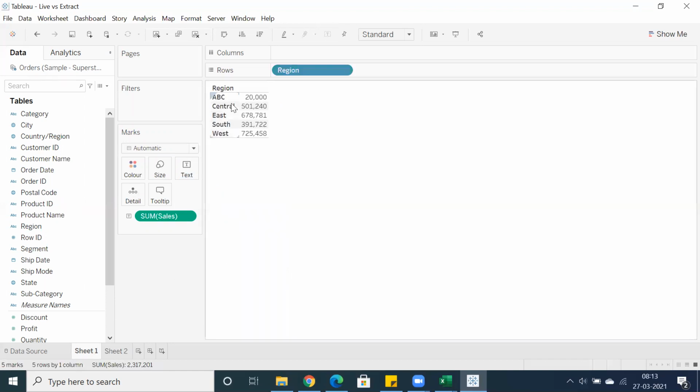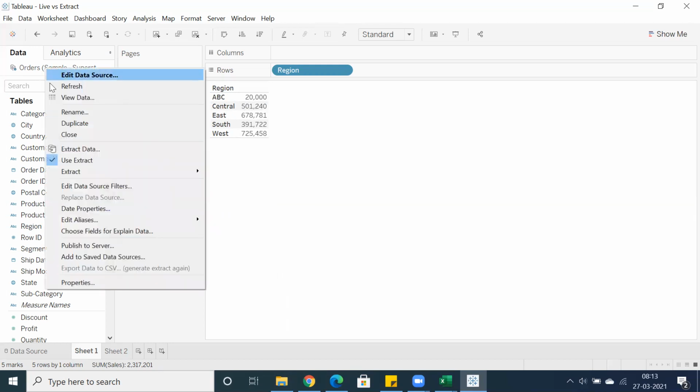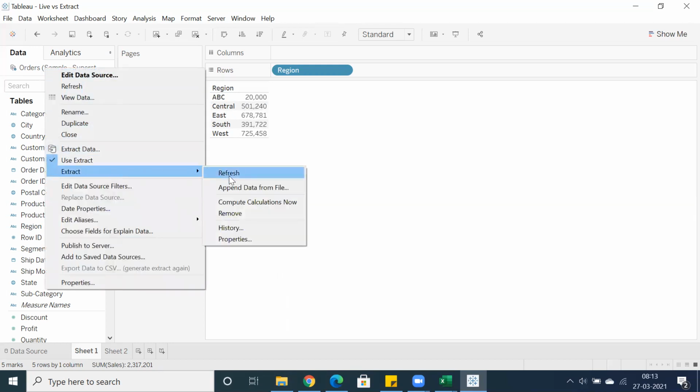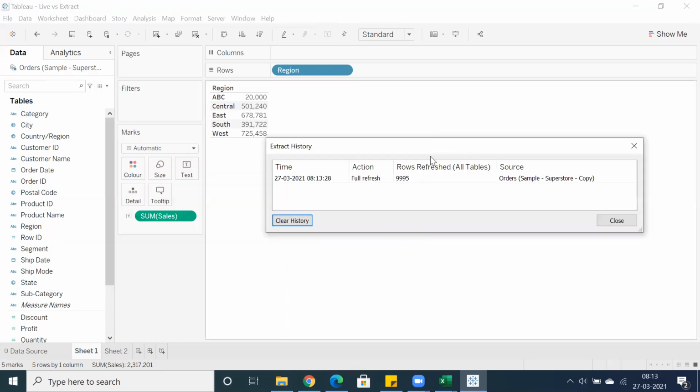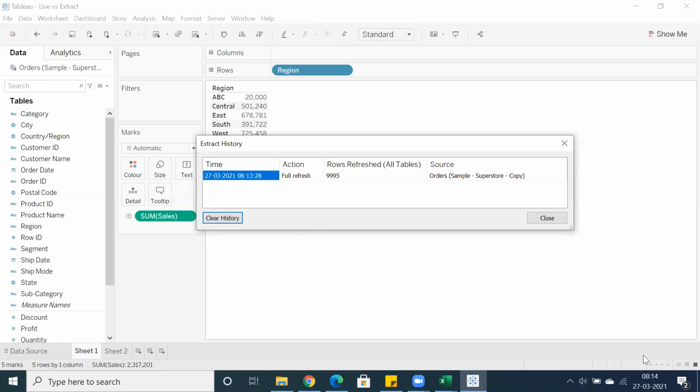Go back to sheet 1. Now you are able to see the latest record which we added in the Excel. Now you're able to get the same ABC information in extract as well. Before we created extract at 7:44 my time, and go back to history, you can check the timeline now. When we refreshed, it's close to 8:13, 8:14 now. At 8:13 a.m., we have done full refresh, and we got 9995. The total number of records we loaded is 9995 records.